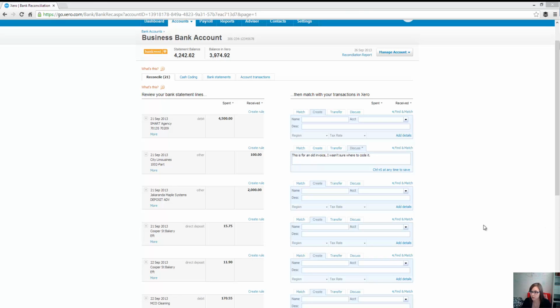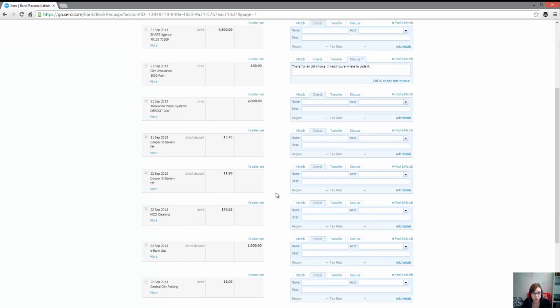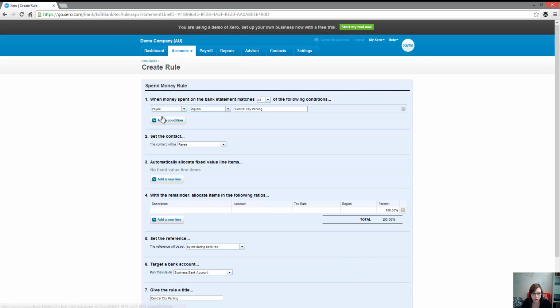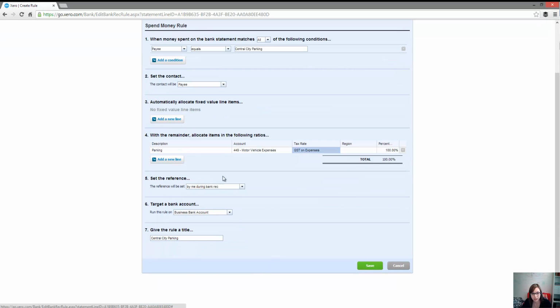The next step is we're going to go to Central City Parking and create a rule. It says, when money is spent on the bank statement matches all of the following conditions with the payee equaling Central City Parking, the contact will be payee. There's no fixed value line items. So the description is just going to be parking. It's going to go into the vehicle expenses account. There's automatically GST on expenses and 100% is allocated. We leave these ones as they come up and we click save.